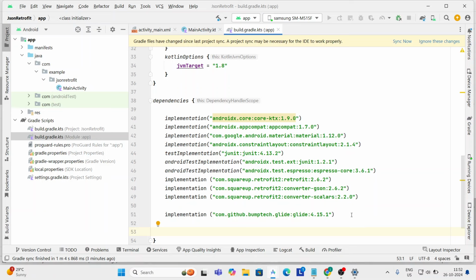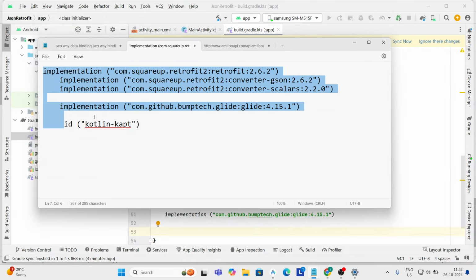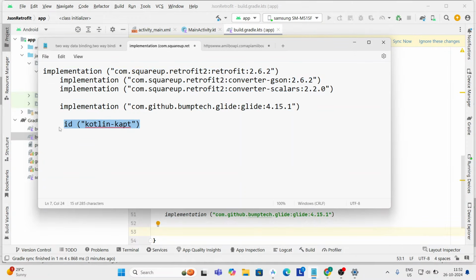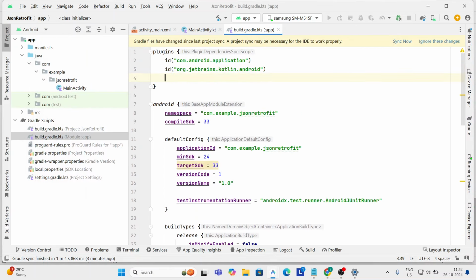Okay. Now I'm also going to add one more plugin over here, which is Kotlin Kapt. It is basically used for adding the annotation processing for the binding adapters. Okay, we are also going to use the binding adapter in our project. Let's copy this over here, come here and paste it. Control V, and click Sync Now here.